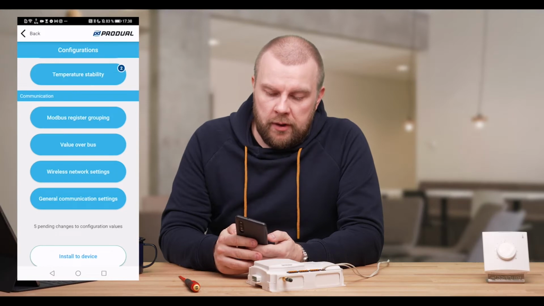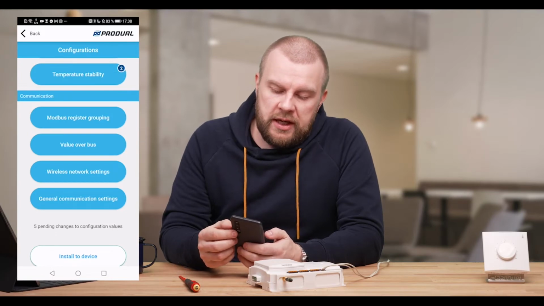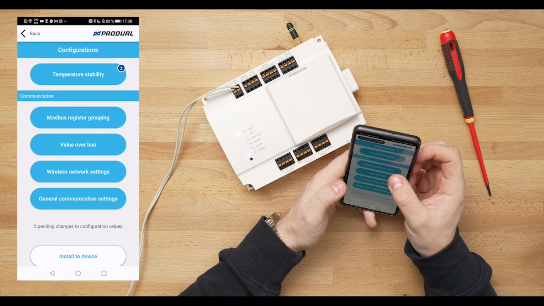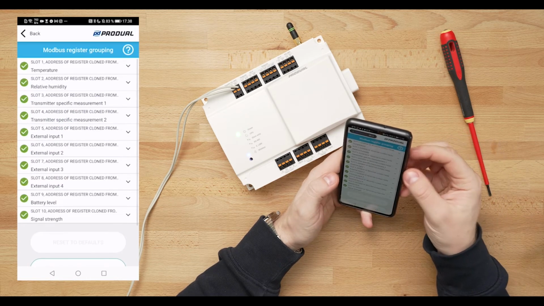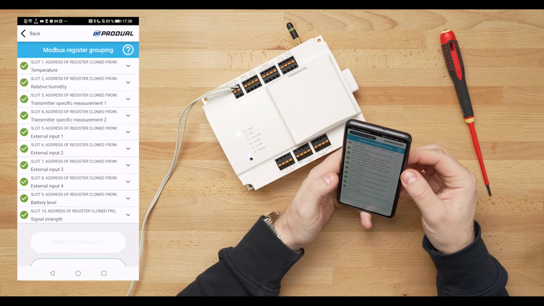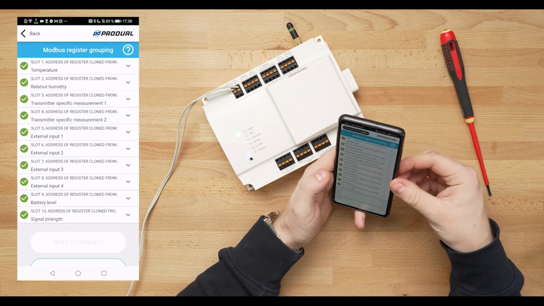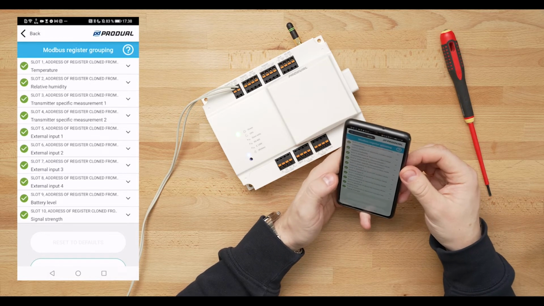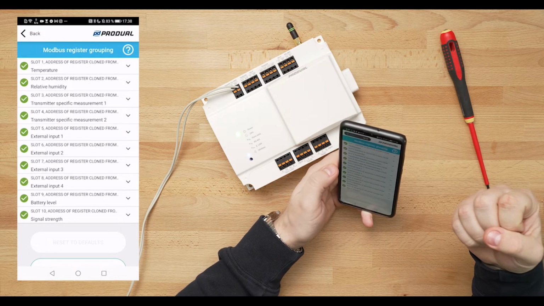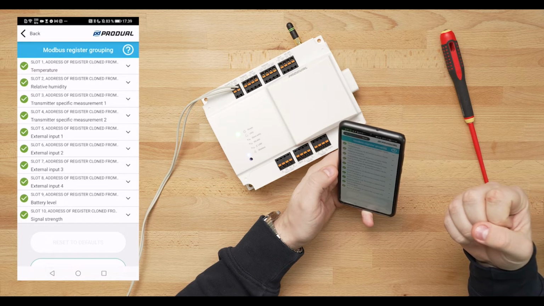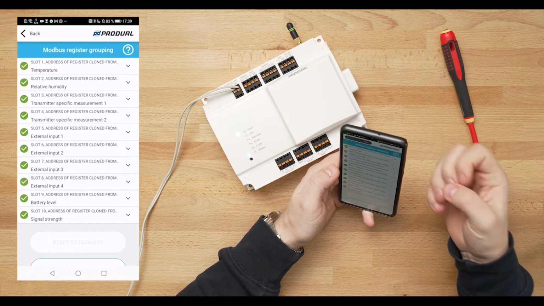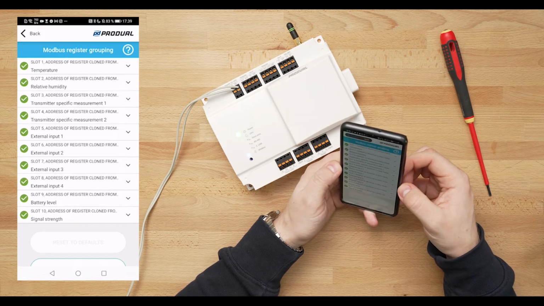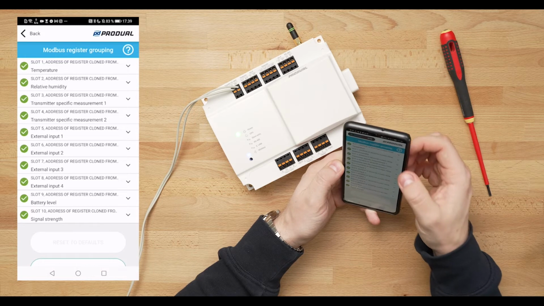Next, on the bottom part of the configuration, we have a communication section. First, we can see here the Modbus register grouping. Modbus register grouping works so that you can freely select different kinds of measurement types from 1 to 10 in these groups. WBU is grouping those registers so that you can use the Modbus function read multiple registers. This makes it easier and faster to read values from the WBU.